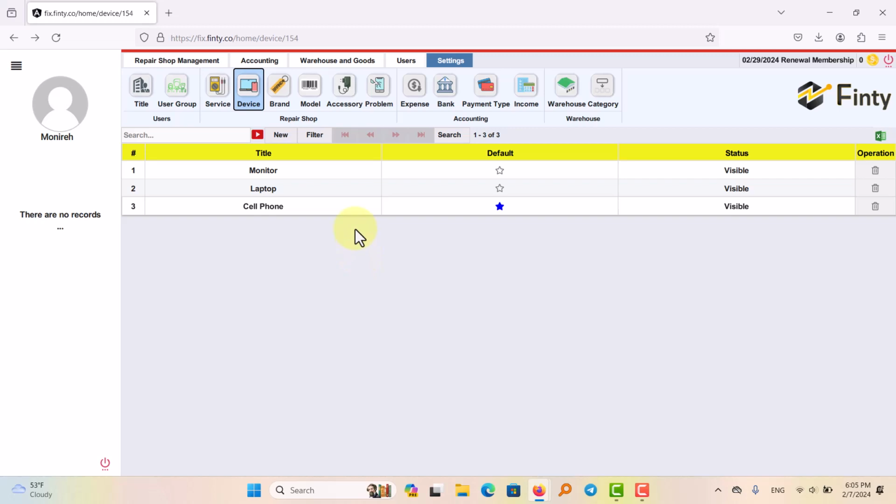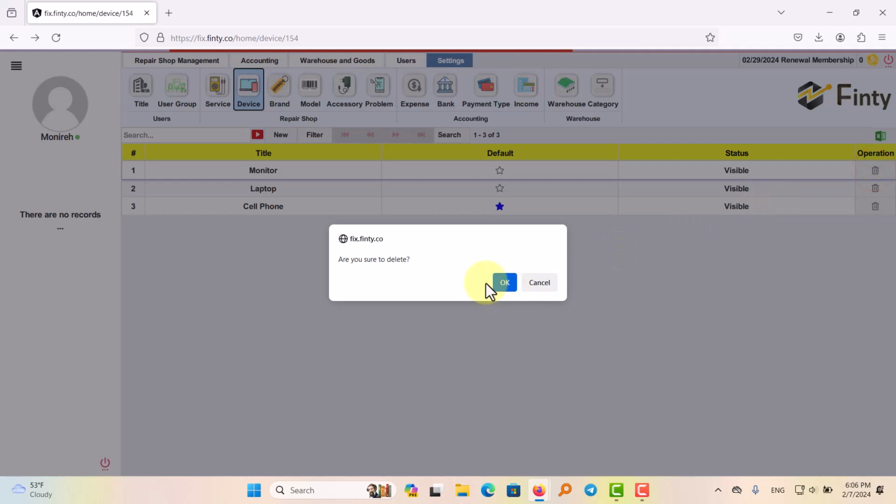Simply delete any unnecessary devices, the devices you don't repair, by clicking on the delete option. For example, let's say you don't repair a monitor, you can go ahead here and click on the delete option to delete that device. And by clicking on OK, that device will be deleted from the list. I'm not going to do that.